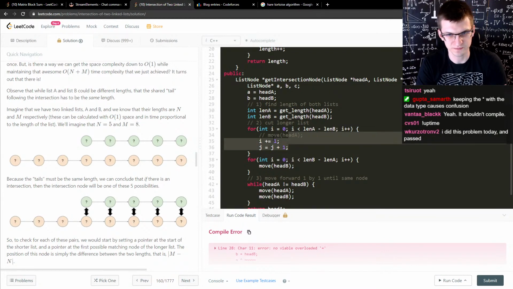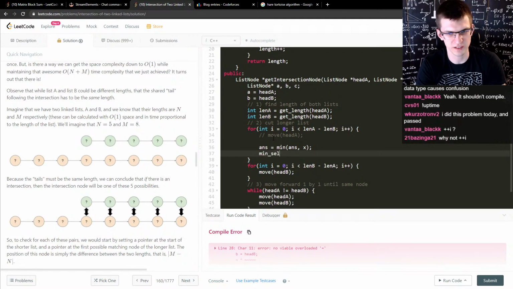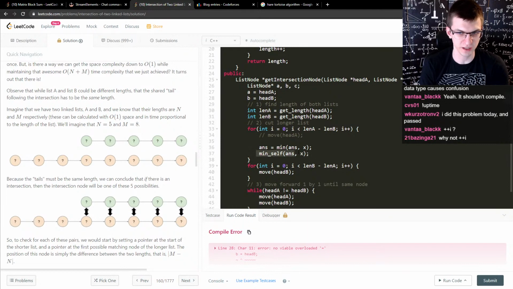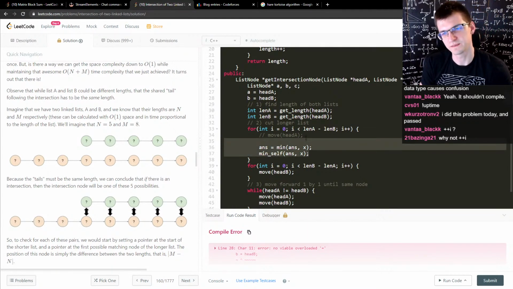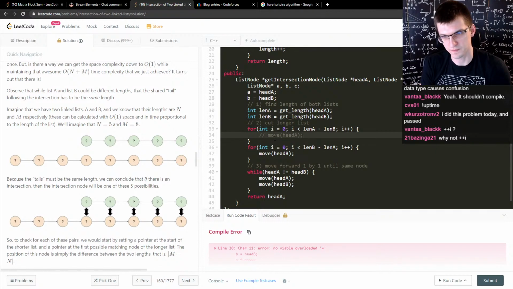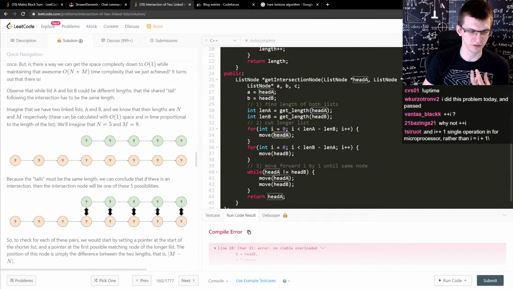For the same reason, I don't like typing this. Answer is minimum of answer and x. I prefer just to have a function like min self ans x. For sure you saw me using this a lot of times, even though the number of characters here is basically the same. And if you type this as pseudocode, this also has nice meaning. This means move this pointer forward by 1.